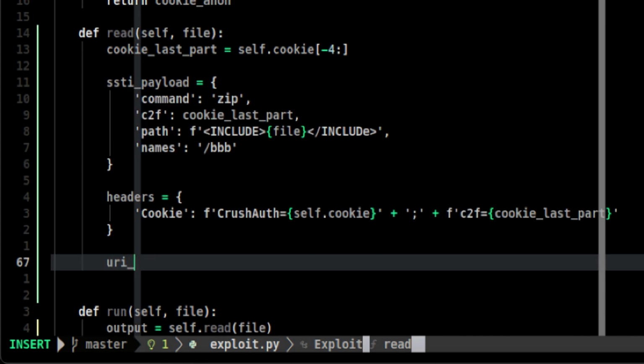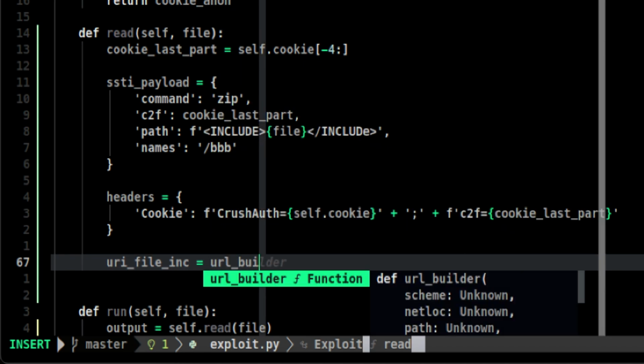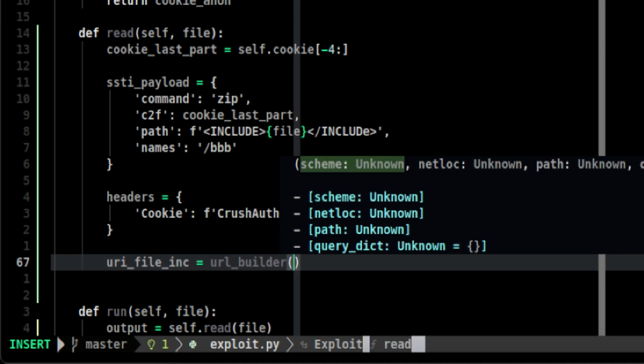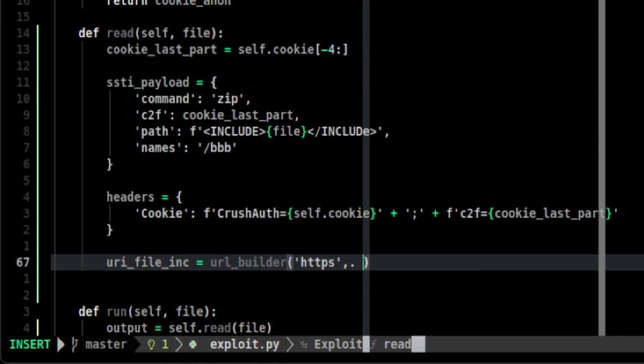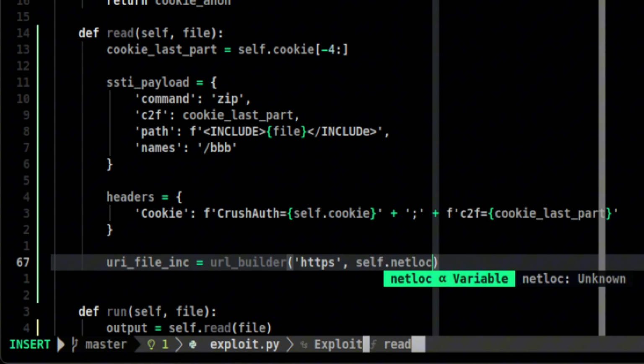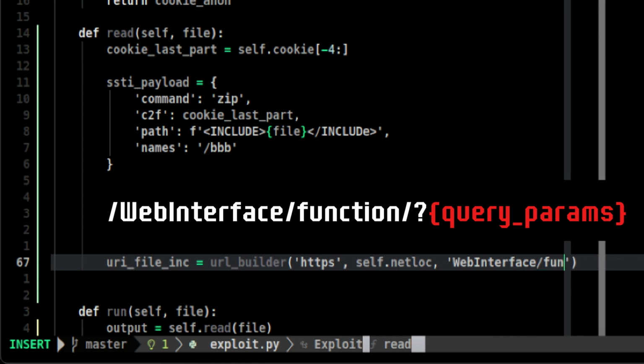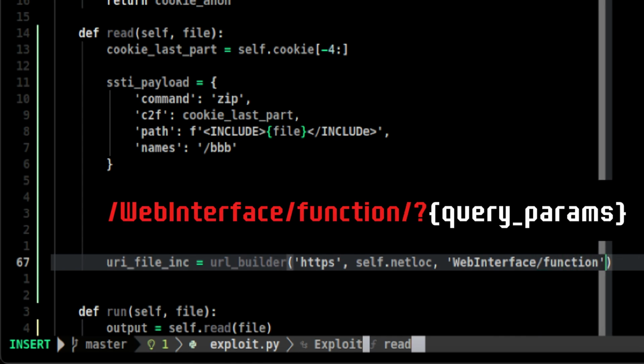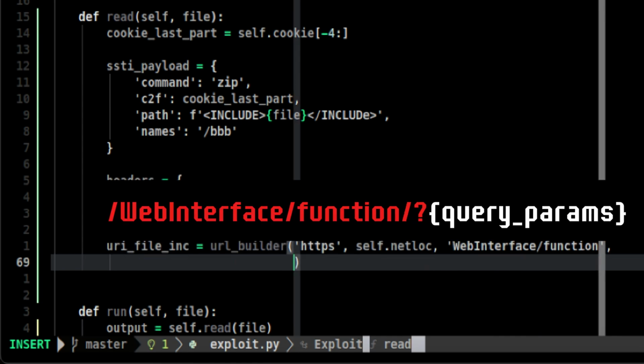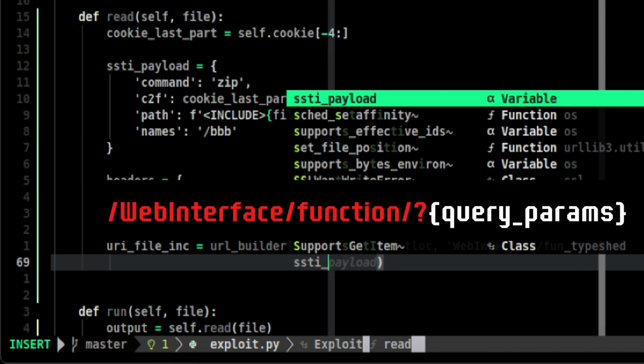After preparing all the data we need, we will now construct the full URL. Using our URL builder function, we will pass the scheme, which is HTTPS. Then the net location, which is our target host and port. Next is the path before the query parameters. And then last will be the query parameters, which include the file we want to read.